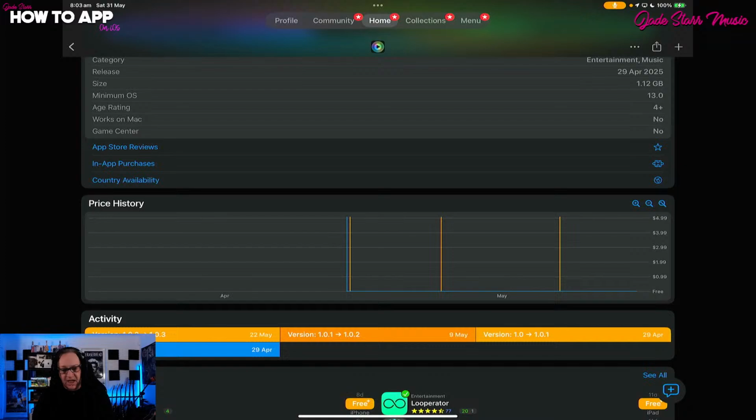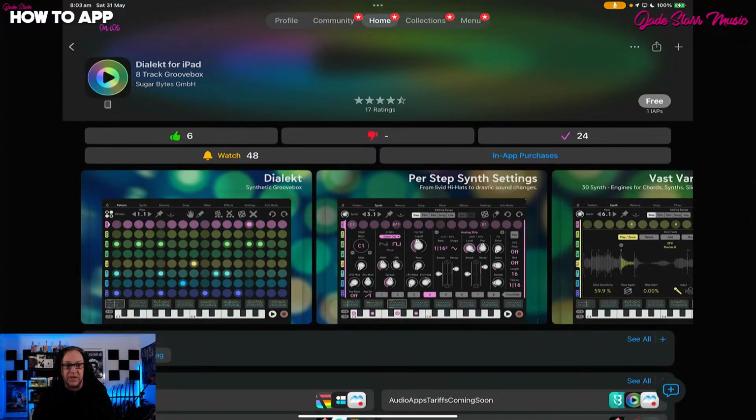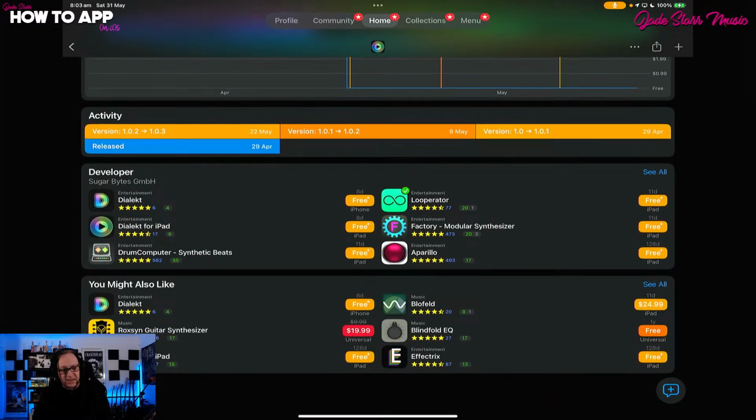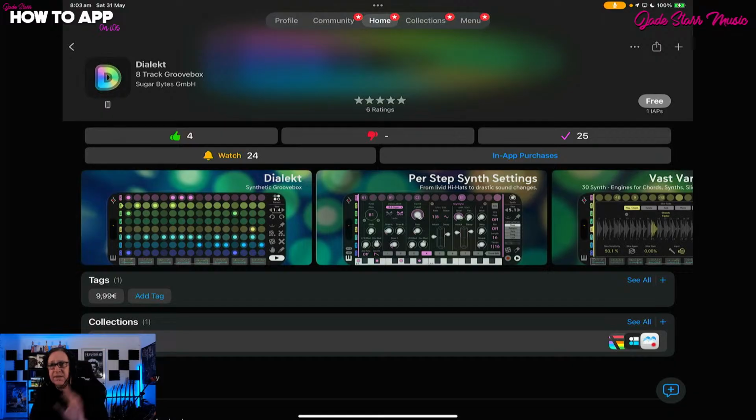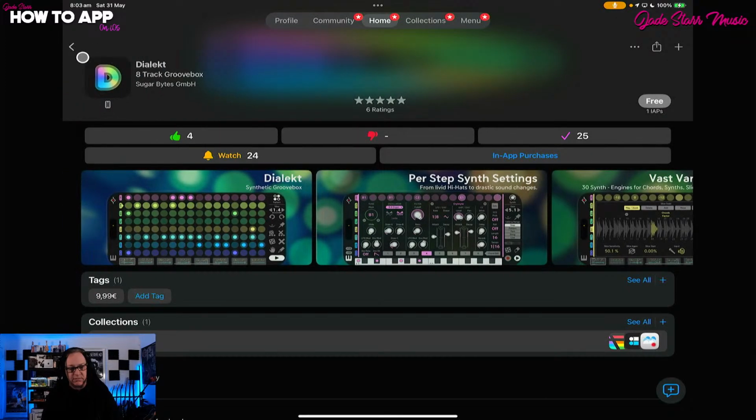Now, just to get this 100% clear, these are separate apps. This is not a universal app. We are looking right now at Dialekt for iPad, and there's also a Dialekt for iPhone. They are both absolutely free to download, but they come with in-app purchases. The iOS iPhone version is $9.99, and that will unlock this for you. But you do get to play around with it if you've downloaded it, with restrictions, of course.